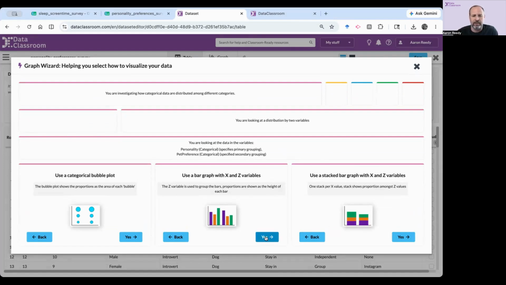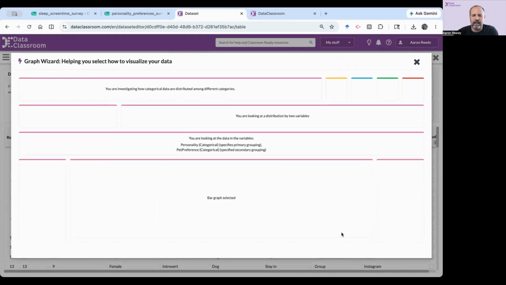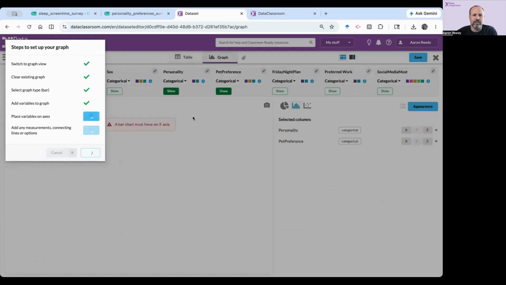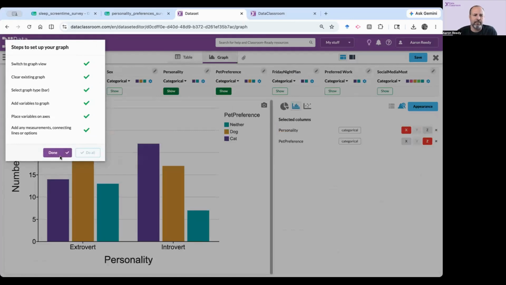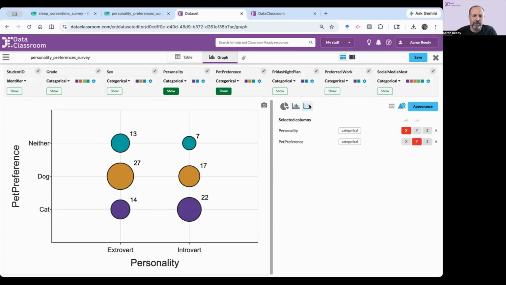I'm going to go with the very traditional bar graph with two variables here in the middle. And I'm going to say, show me the steps, and it shows me that I'm 6 clicks away from having that graph, but I'm going to click do all, and it's just going to go ahead and jump to the graph tab and set that up. And I can look at my graph. Now, this doesn't have to be a finished product, right? From here, I can just say, oh, what would this look like with the bubbles? Okay, that's what it looks like there. I'm going to go back here.